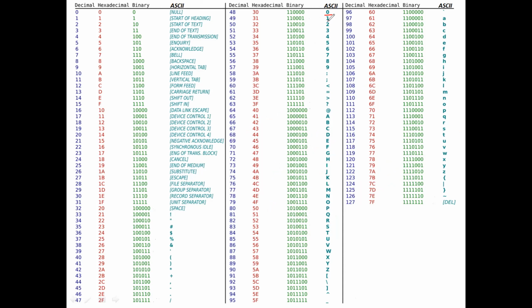So now let us see. This is the ASCII character table with the equivalent binary values. For example, for 0, the equivalent binary value is 110000. The equivalent hexadecimal value is 30. It starts from 30, then 31, 32. For A, it is 41. For B, it is 42, 43, 44.